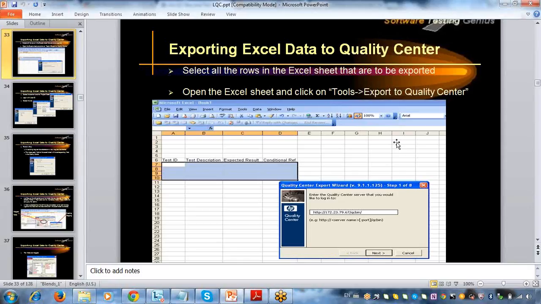Now as I said, every time if you want to write the test cases in the quality center, it's not ideal and it's not possible also. So most of the times what we will do is we will try to write the test cases in an Excel document and then export to your quality center. This is a common thing that will happen in the organization.